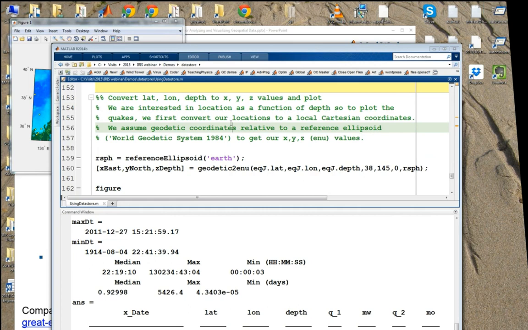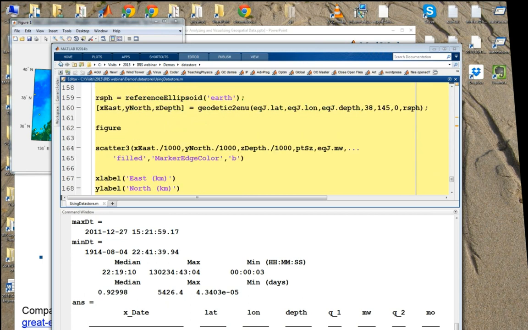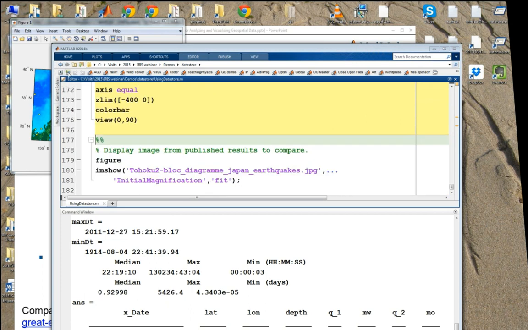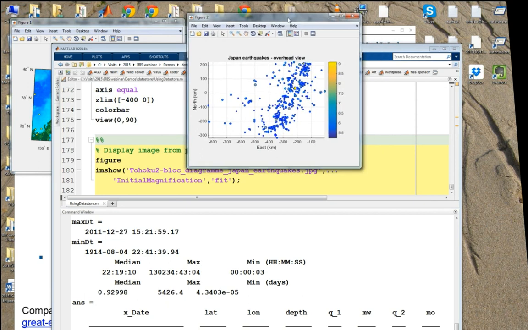Okay. The next thing I want to do is convert these latitude-longitude data to local Cartesian coordinates, because that's often a way that in a small area you want to look at data. So I'm going to turn them into east, north, and up, or X, Y, and Z. Compare them to the reference ellipsoid, base them on the reference ellipsoid, convert our units here, and now I want to make a 3D scatter plot to see where the quakes are.